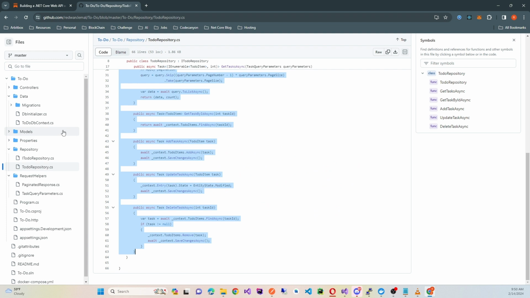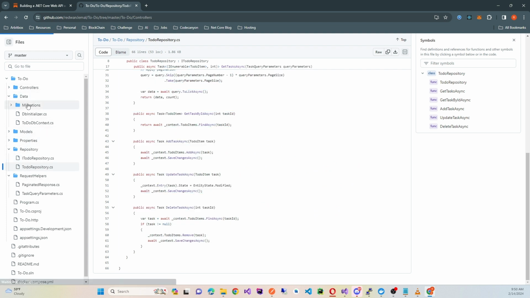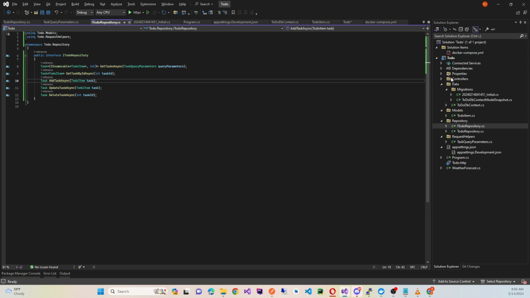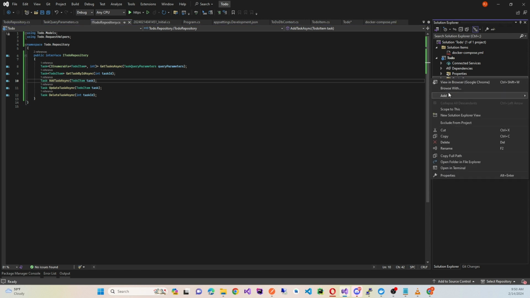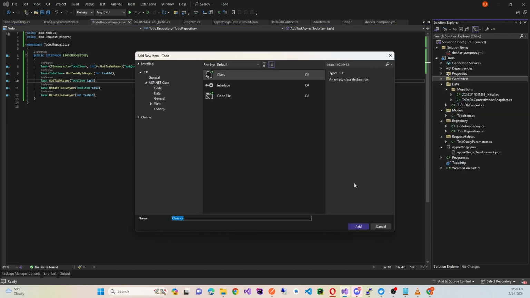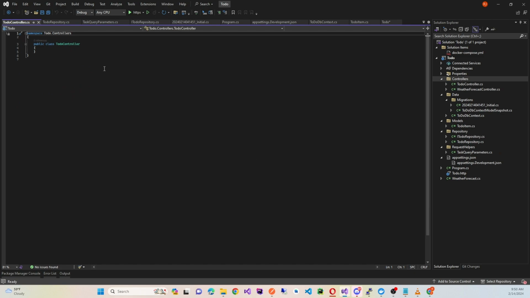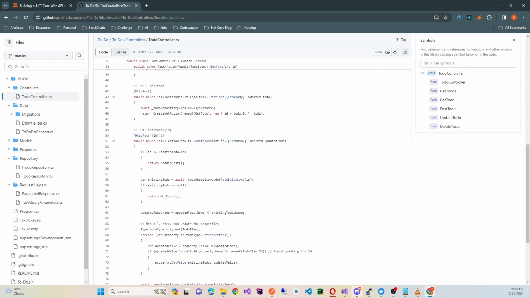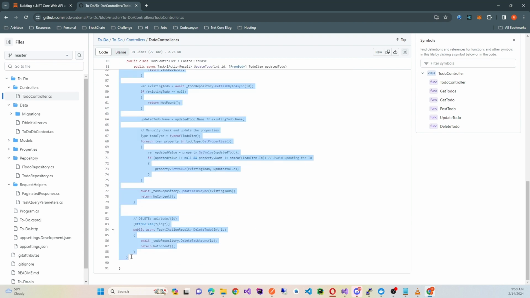So we can continue creating the controller for implementing the requests part. Let's go to the Controllers folder and open the ToDoController. Just create a ToDoController class, and let's copy everything from here to the end.